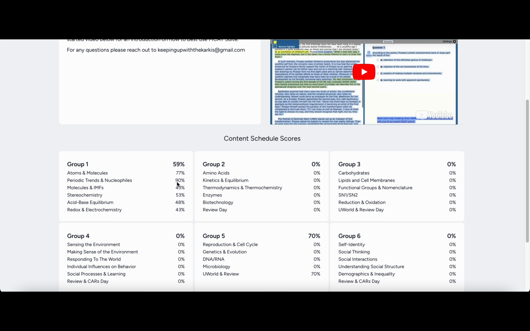For example, it seems that I'm quite good at periodic trends and nucleophiles, but quite poor at molecules and IMFs. So I know when it comes to targeted flashcard review, I should focus on molecules and IMFs.